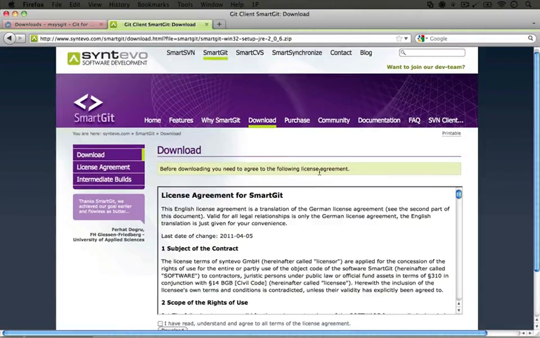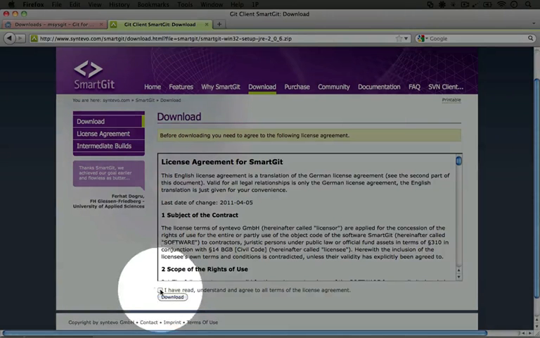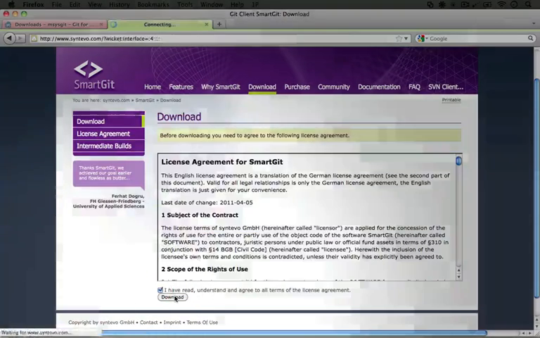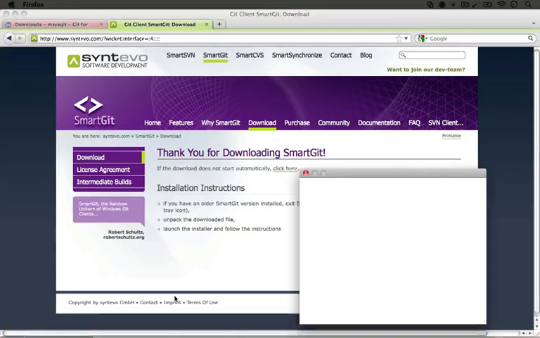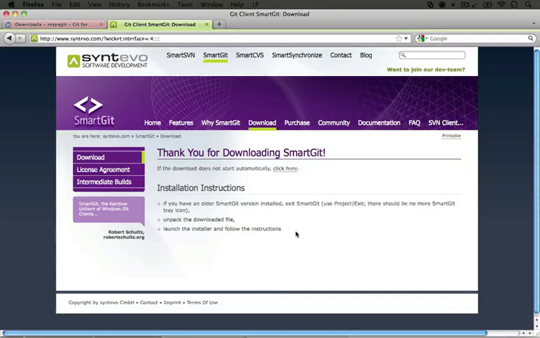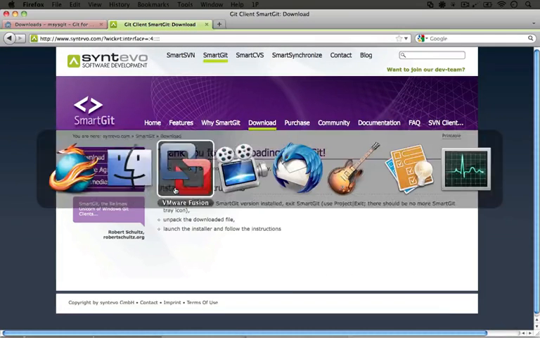Now, one cool thing about SmartGit is that it's free for non-commercial use. So if you're just testing it out, or you're going to be working on some nonprofit websites, then you can go ahead and download it for free and continue to use it for free. So I'm going to go ahead and check I've read, understand, and agree, and click download. That will start the download. Okay, so I've gone ahead and downloaded SmartGit.